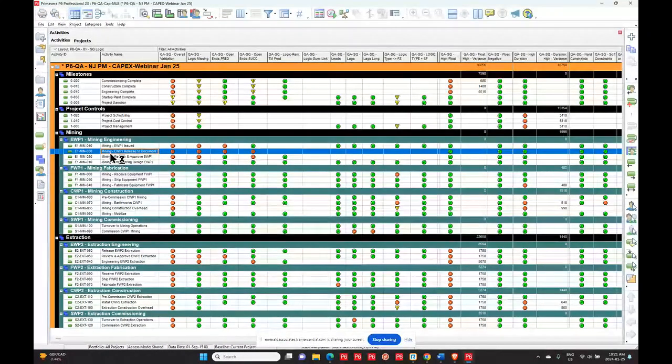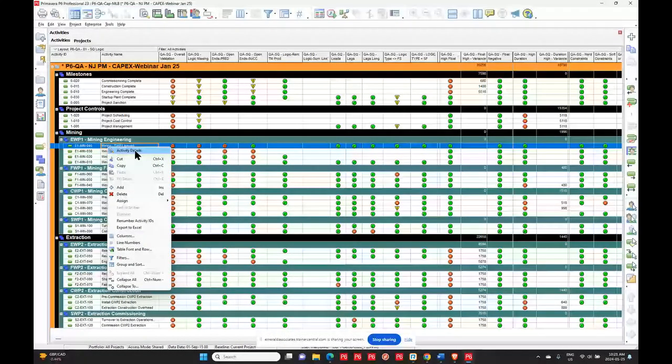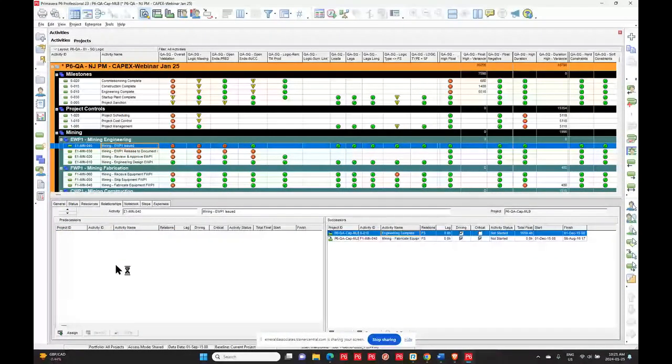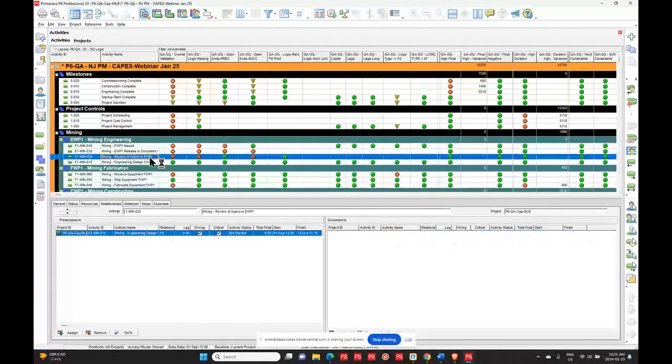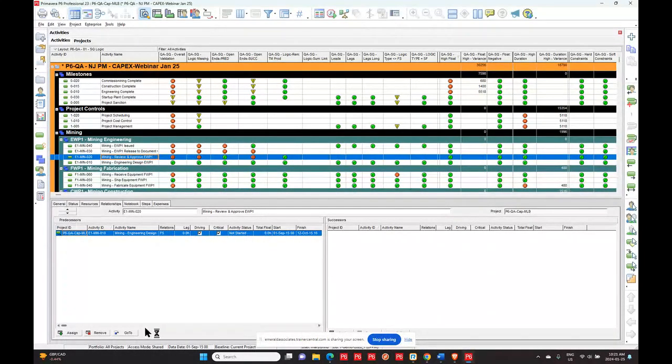Now, if I want to verify what that is actually telling me, what I can do is just click on this activity, and I'm just going to go into my activity details and look at relationships. Now, this particular check is telling me I'm missing a predecessor. I am missing a predecessor. I'll go to the next one. There we go. Next one is missing predecessor and successor. And the third one, missing a successor.